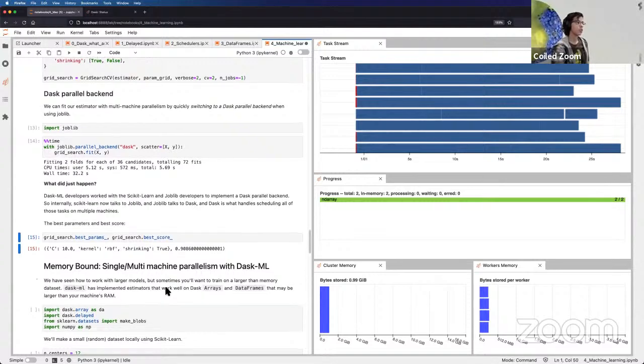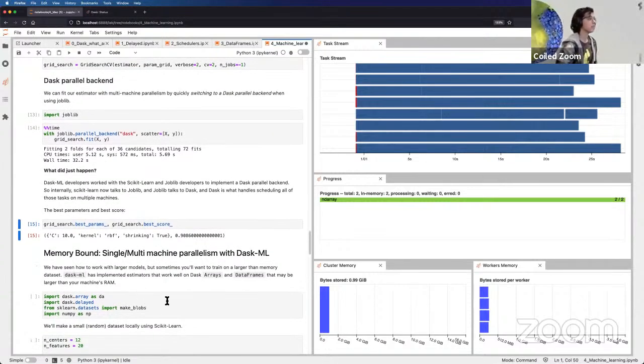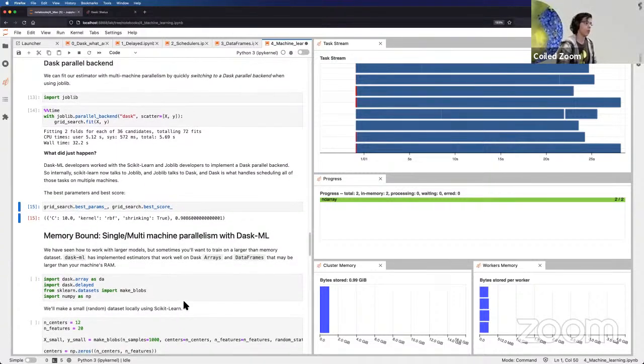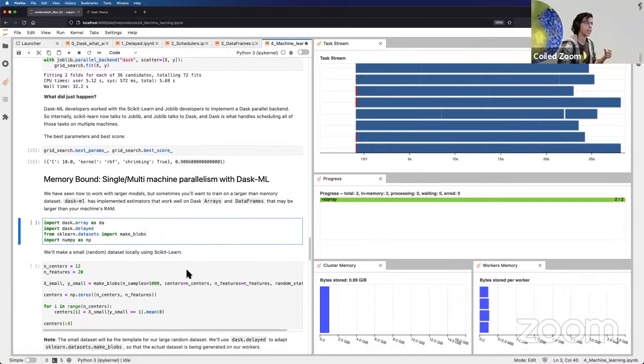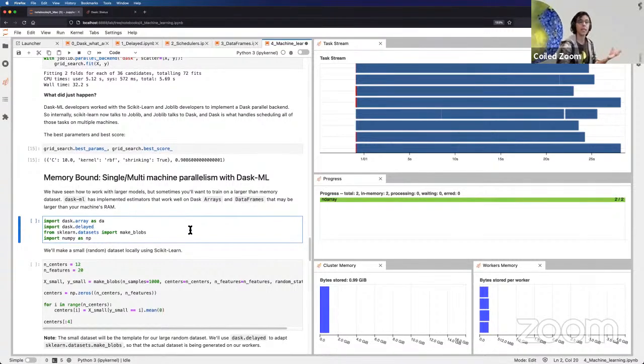That's great. So another problem that you can have is what is called a memory bound problem. So now we're not limited by the computations, but by the memory that we have. This is a very common problem. And ideally, what you will do is use Dask-ML, which has estimators that work well with Dask arrays and Dask DataFrames, and that might be larger than your machine's memory. So let's see an example of that. And then let's see how we can deal with this.